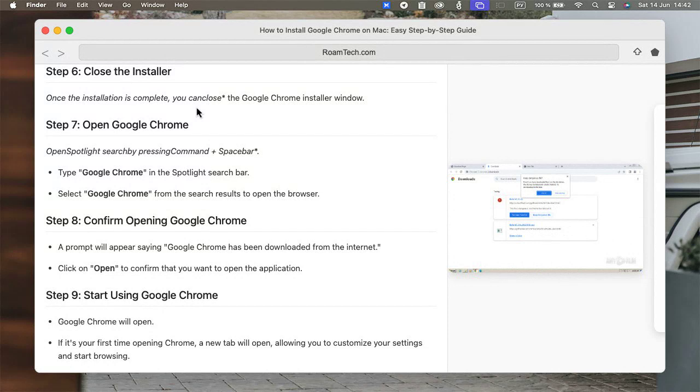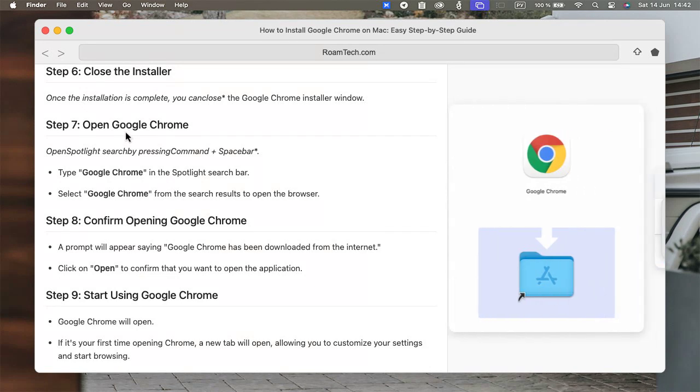You'll probably see a prompt saying that Google Chrome has been downloaded from the internet. That's perfectly normal, just click on Open. After a few seconds, Google Chrome should open up.